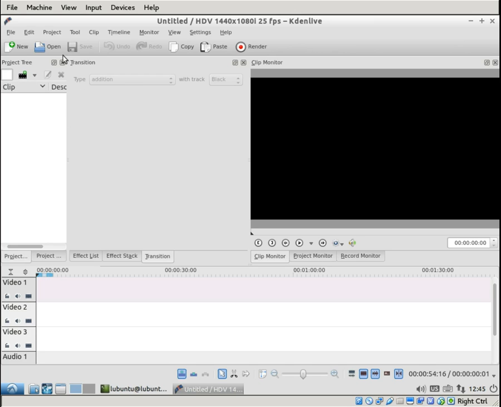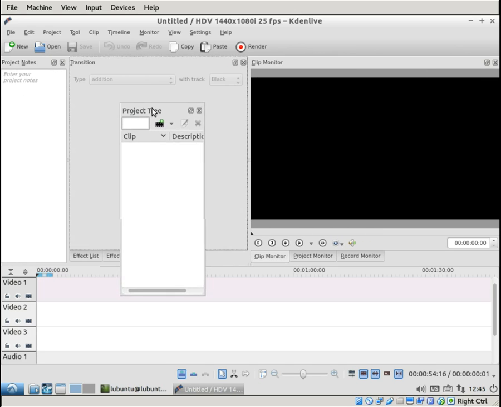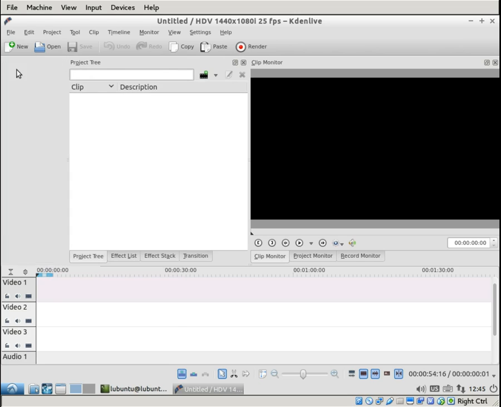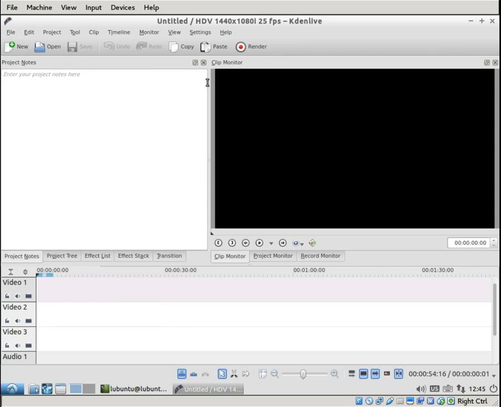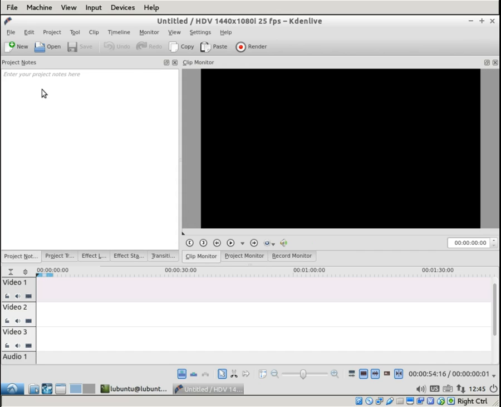You can do the same here. And you can also move, for example, project tree on top of transition, project nodes also here. This way you will have more space. Actually, we can get rid of project nodes. And you can move the clip monitor as well.